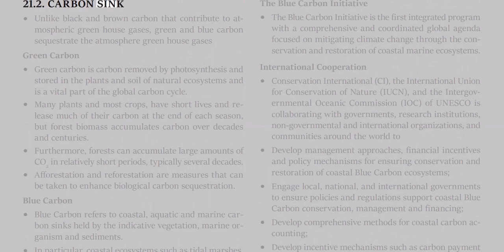21.2 Carbon sink. Unlike black and brown carbon that contribute to atmospheric greenhouse gases, green and blue carbon sequester the atmosphere's greenhouse gases. Green carbon. Green carbon is carbon removed by photosynthesis and stored in the plants and soil of natural ecosystems and is a vital part of the global carbon cycle.